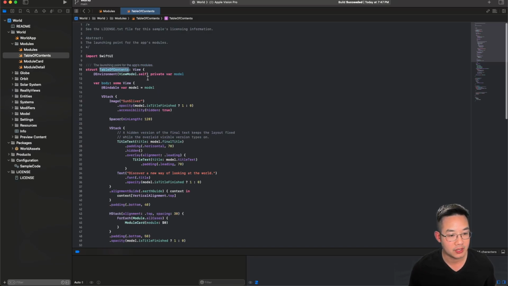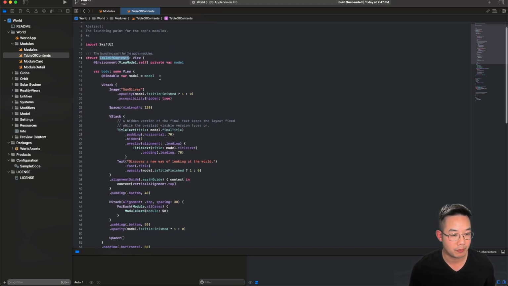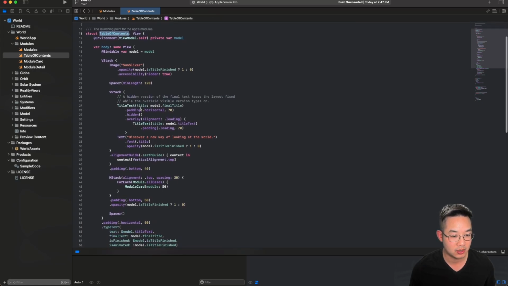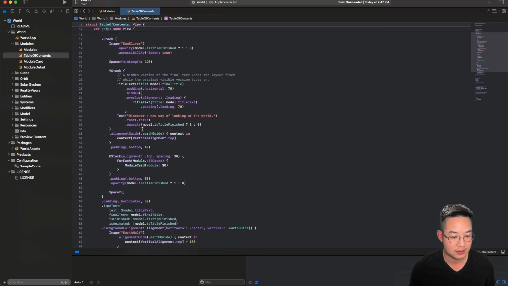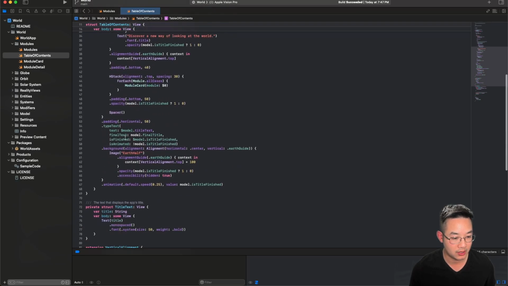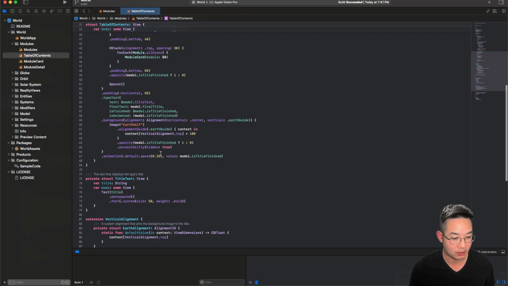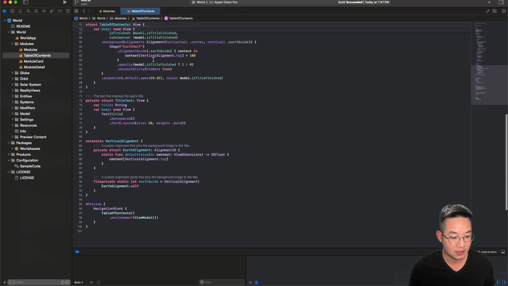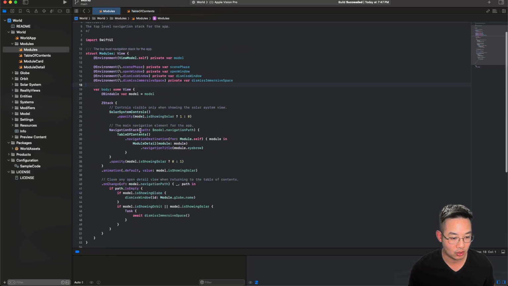Here is our table of contents. We grab our model. We have a binding to our model, and we have an image of a sun sliver, opacity, title finish. Let's see, title text. Discover a new way to look at the world. Where is our information background? Okay, it looks like it's the background that's going on here.